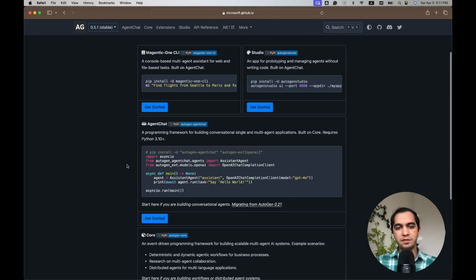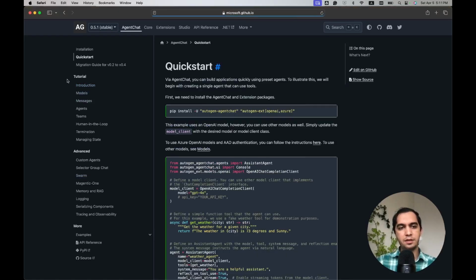And then we have the agent chat framework, which is built on top of the core, and it facilitates the development of agentic projects. You can see the code is pretty readable and straightforward. It has good documentation, I can say. It has both a tutorial and a section for more advanced topics. And we have some concepts.